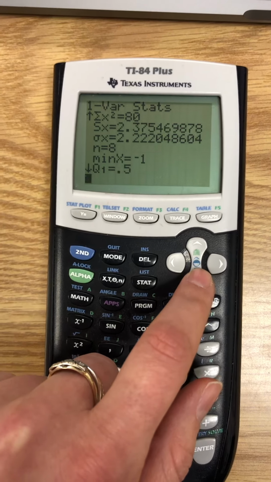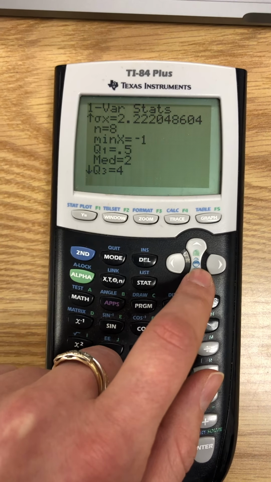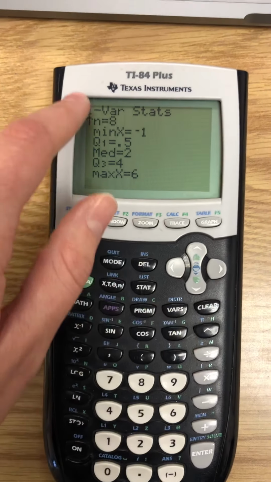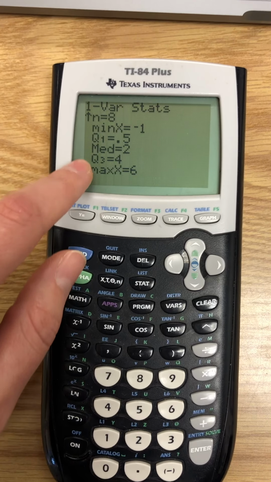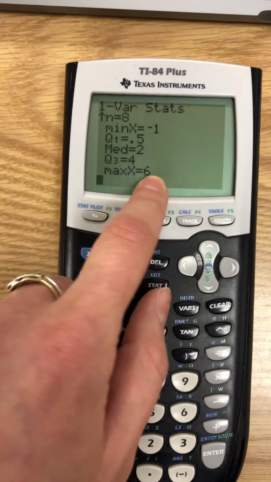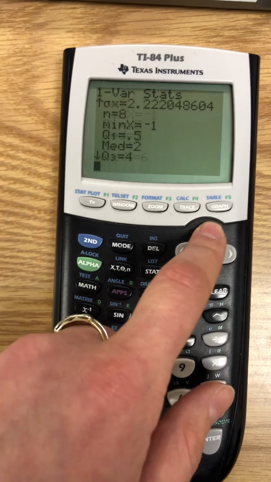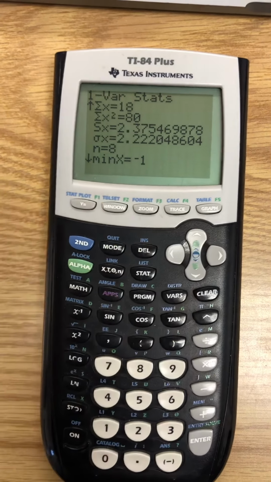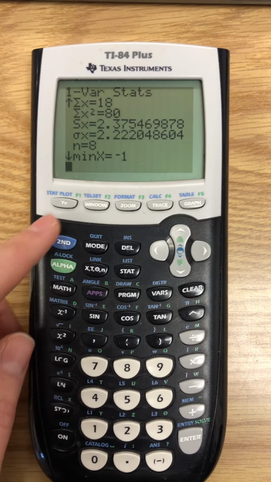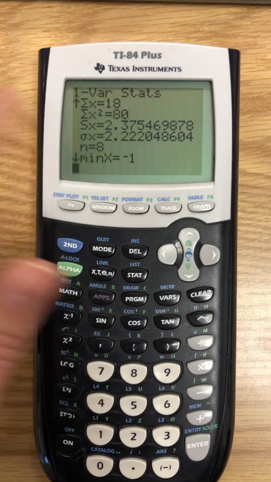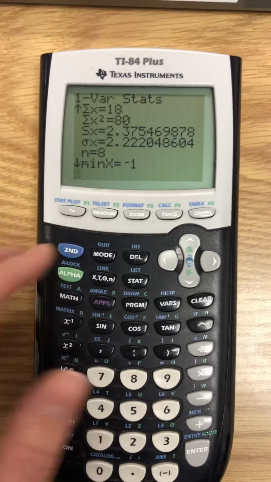Scroll on down and you get the entire 5-number summary. You get min, Q1, median, Q3, and max, all just right there for you. And that is it, but that's a lot of things. Pretty much the only thing it doesn't have is mean absolute deviation. It also doesn't have variance, but that's just sigma squared, so you can do that pretty easily.